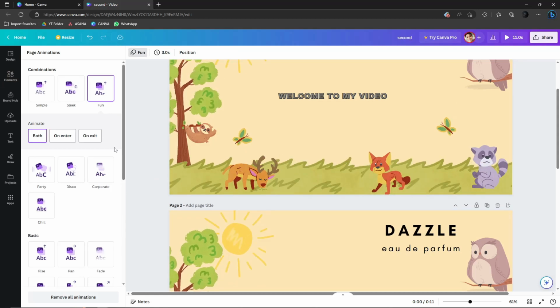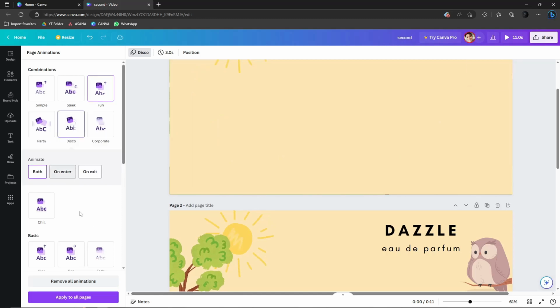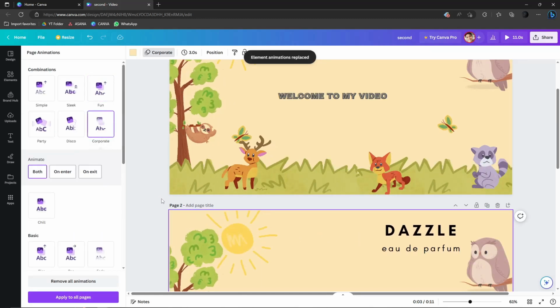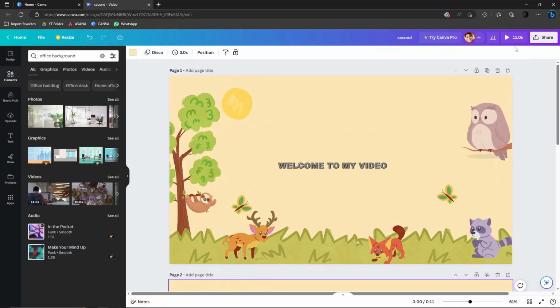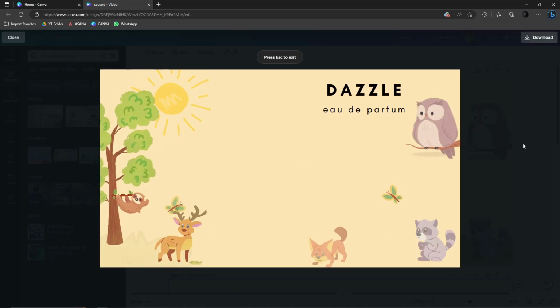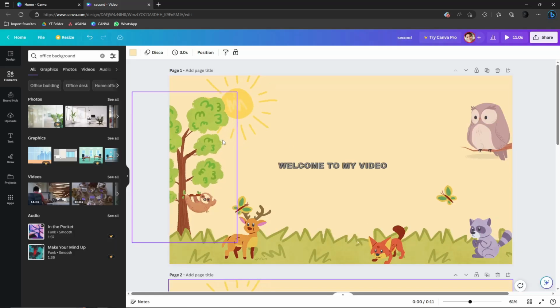This is the page animations. Text animations are different from the page animation. Let's just say disco for this one. And the second one is going to be corporate. Now to check, click on that one and then wait for the next one. It's pretty good, right? The office. Okay, there you go. Those are the basics.